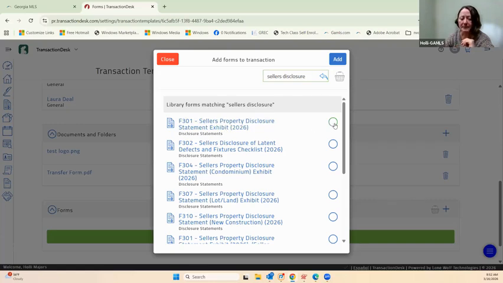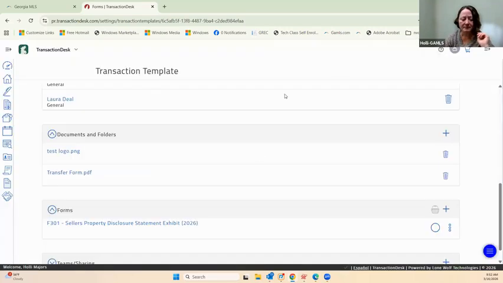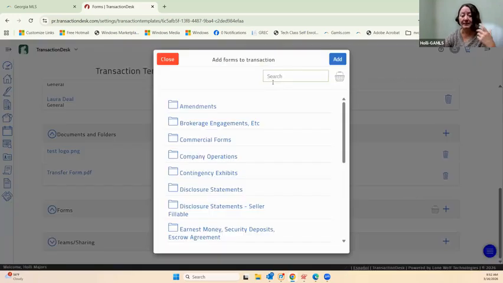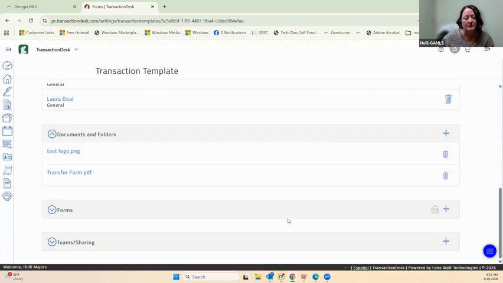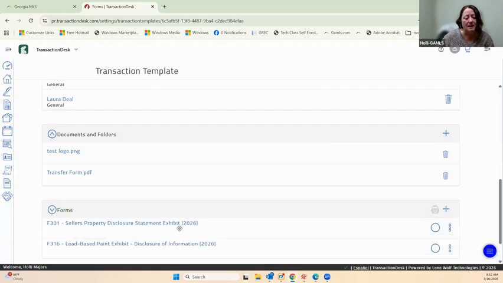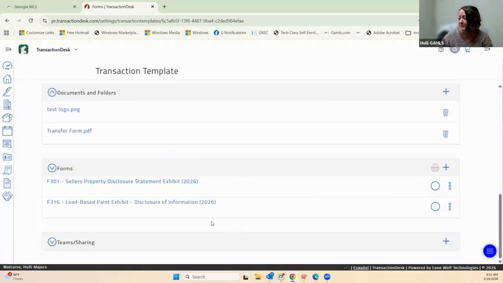So I'm just going to pull up that seller's disclosure. Add that. Say it might be an older home. So say I might need that lead-based paint exhibit. So I can put that here. And now it's adding all of those to these templates.